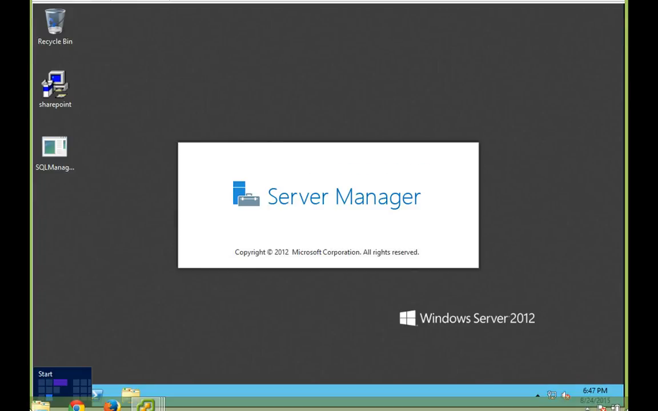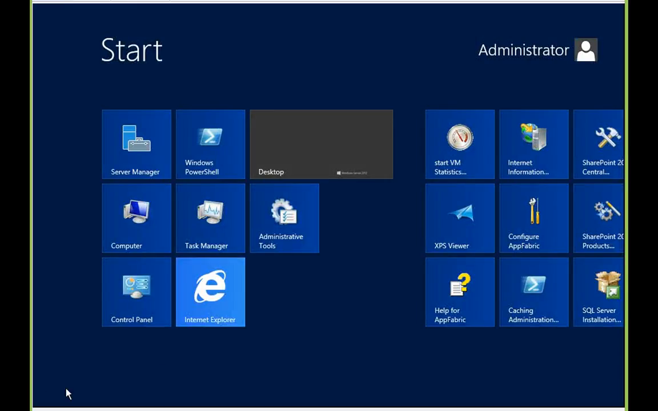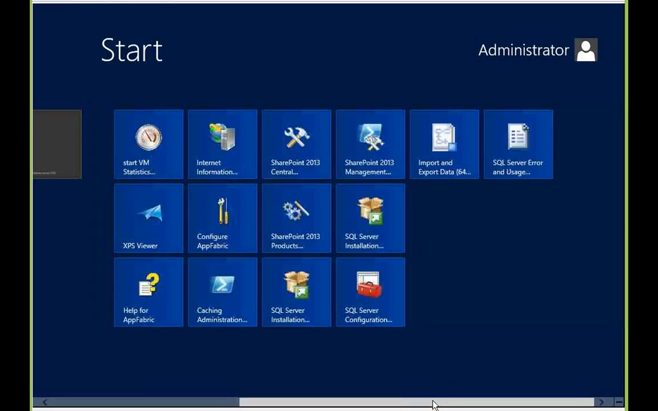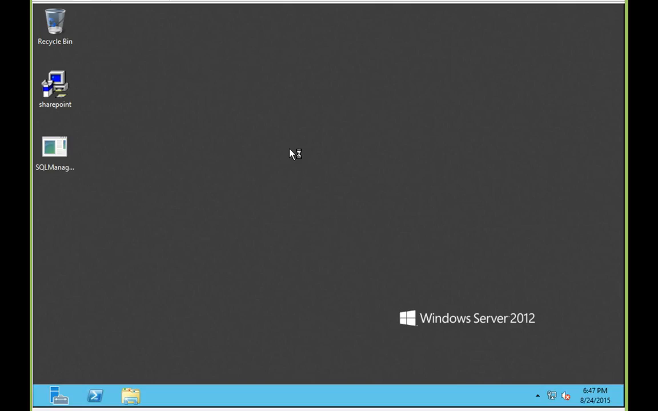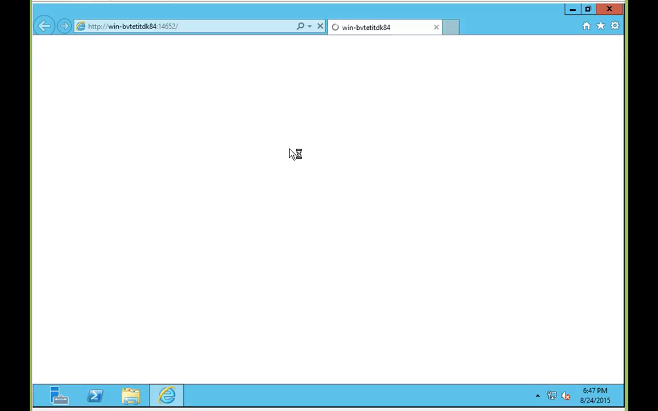Okay, so in the Start menu, there's a couple of new things. Let's go ahead and scroll over to SharePoint 2013 Central Administration. That's going to open up the web browser. And after a few seconds, it's going to take a couple of seconds to get everything running for the first time. And this is the SharePoint administration site.